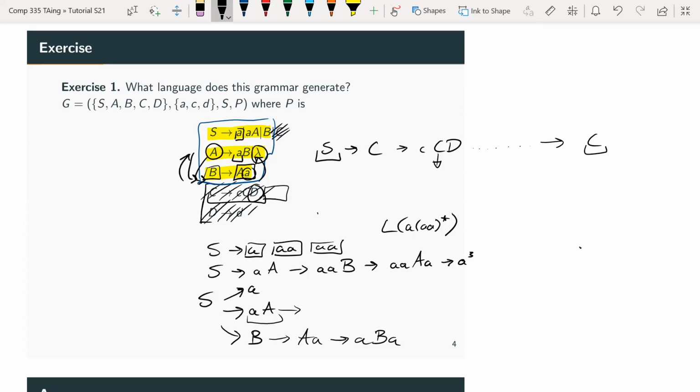Sure. I missed something at the very beginning. You said that C and D were useless. Why would it be useless?